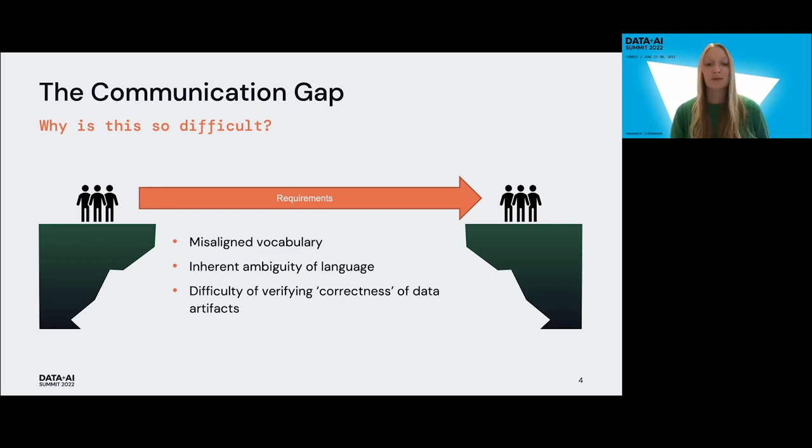Which leads me to my final point down here, which is that it's quite difficult to verify the correctness of these data artifacts we're building. So we could try and close this feedback loop.